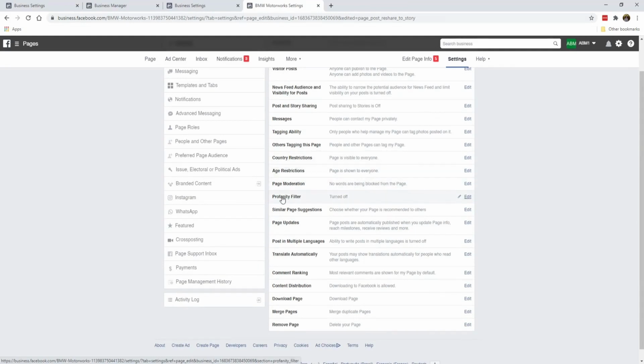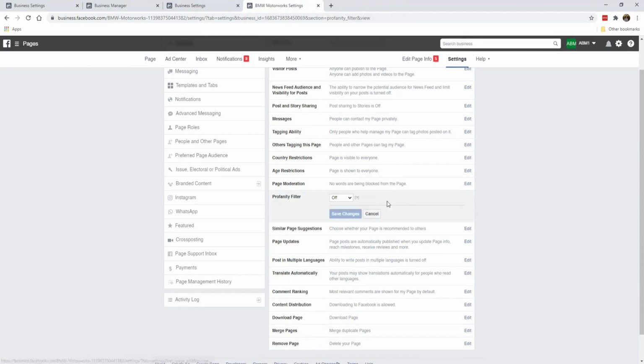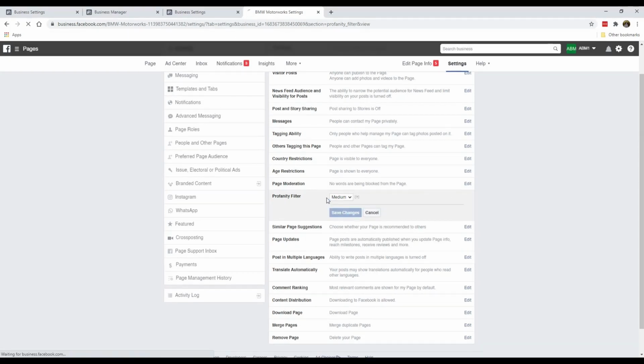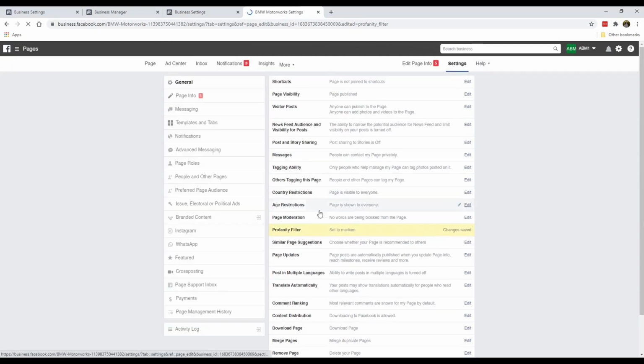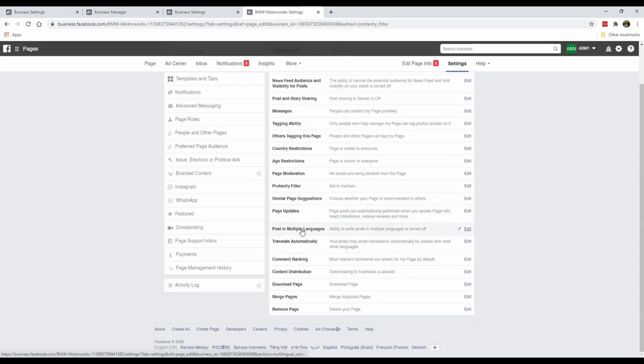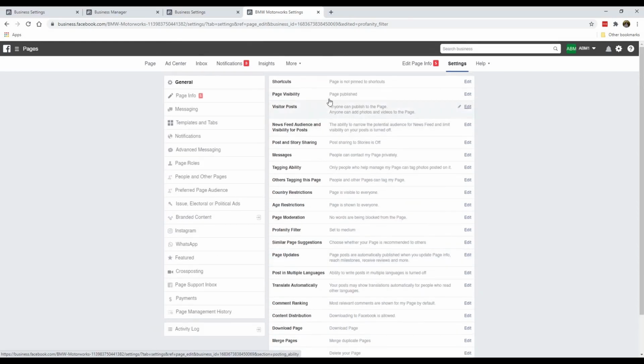The next part is the profanity filter setting. So, I recommend setting this to medium, if you don't want people to use foul language in the comment section on your business page. This will help you filter out some of the inappropriate comments that people might post. You can go through the list and make changes if you like. But I'm going to focus on the most important settings in this video. We don't really need to edit the rest of the general settings, because they're fine by default.